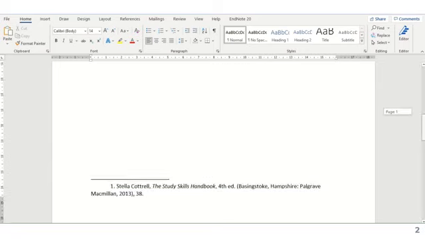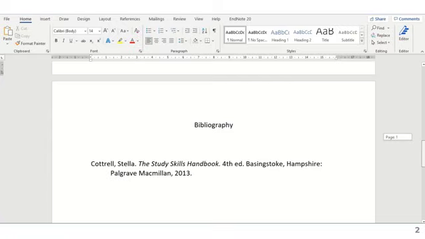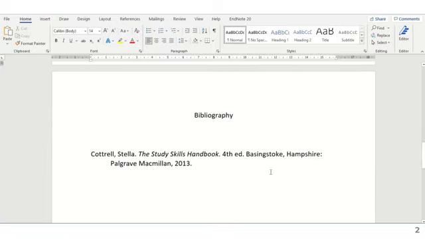At the bottom of the same page, I have included a footnote, and this gives the full details of the book from where I got the information. The Chicago style also dictates that you must include full source details in a bibliography at the end of your writing. These appear in alphabetical order.